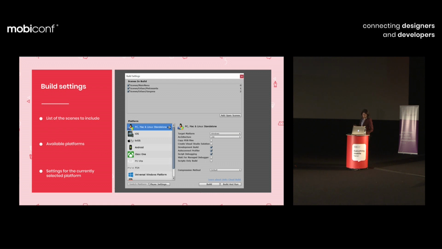You can fully customize the scenes you want in your build by simply dragging and dropping them from the scene to this panel, so that maybe you want a different scene for a different platform, or you want more or fewer scenes in a different platform of choice. Then, as I said, there is the platform choice here in this panel, and the settings specific for each platform.